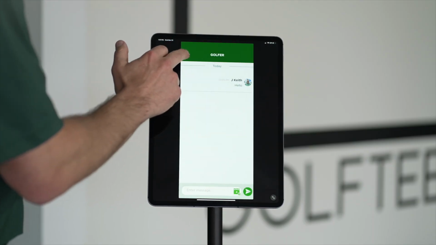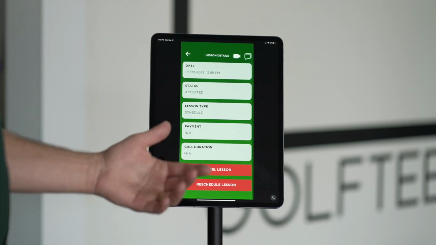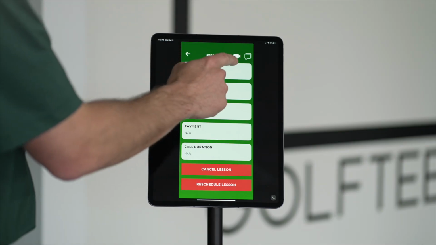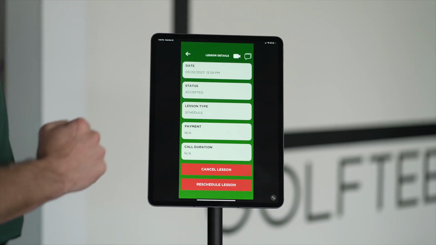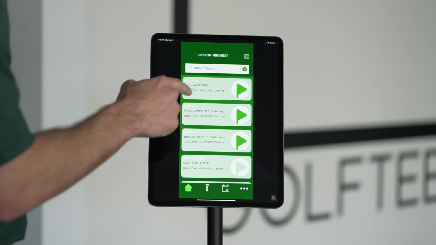So at this point in time, you've accepted the lesson and it's time for the lesson. Only the coach can call the golfer; the golfer cannot call the coach. We're going to click the camera button right up here on top. And this is, again, I'm going to go back here so you see it from the beginning. You have an accepted lesson.